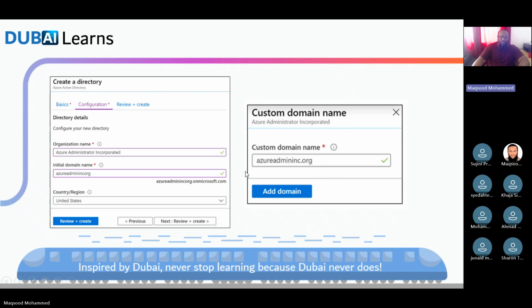We'll see where it is used. Now, if you have your custom domain name, as I explained, if you want to have your own domain name and your own website running with this domain name, then it will be something .org, .com, .net, whatever domain name you want. You can configure that domain name on your Azure DNS.